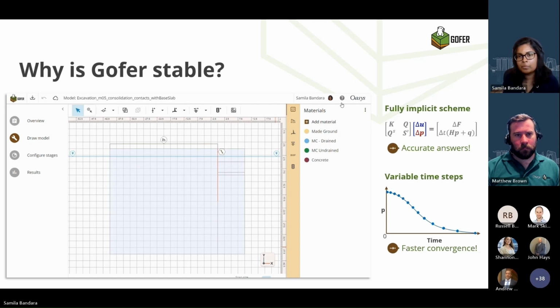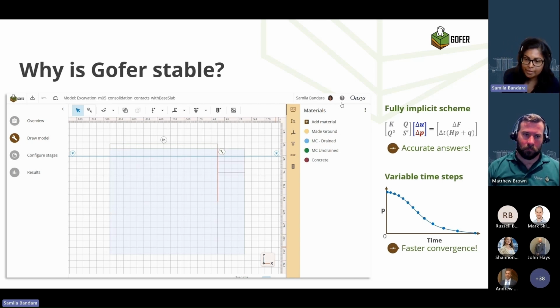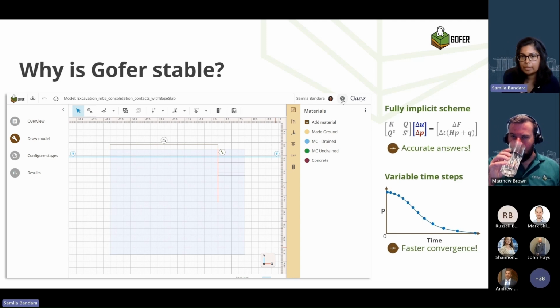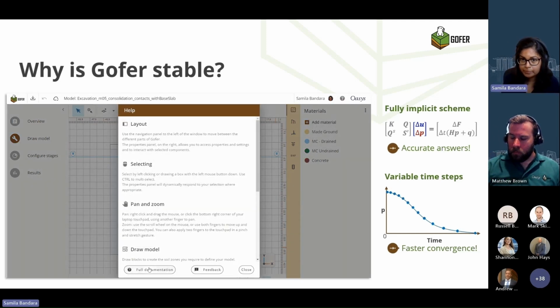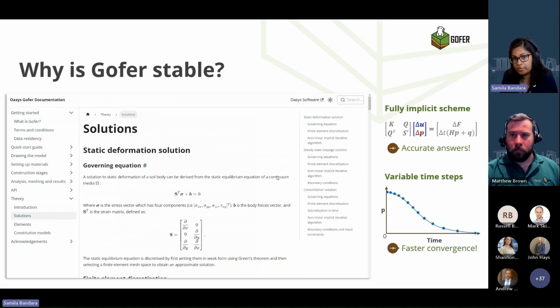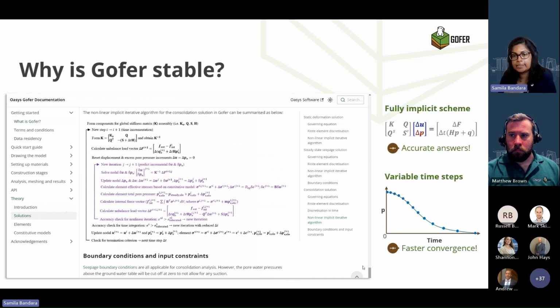First, why is stability important? It is because we are dealing with a complex problem. We know that soil behavior is inherently nonlinear, and in consolidation, we need to solve a coupled system of displacements and pore pressure. To handle this in Gofer, we have implemented the fully implicit nonlinear iteration algorithm. Fully implicit methods handle nonlinearities more robustly by solving iteratively at each time step. This ensures better convergence and accuracy.